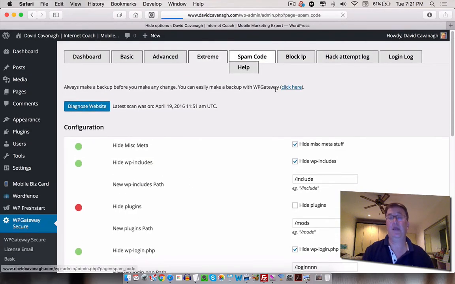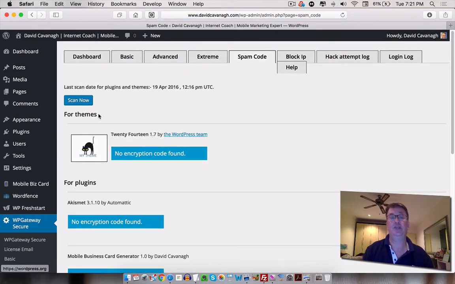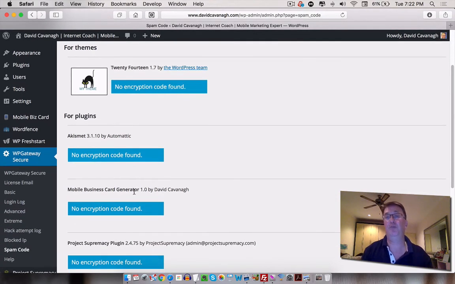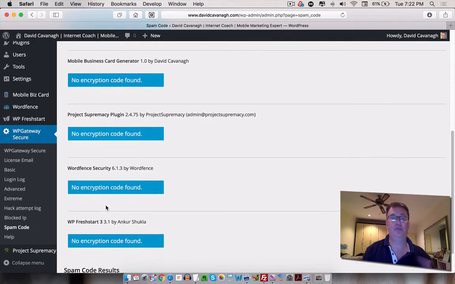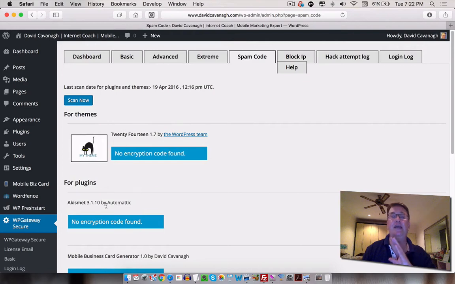Now you can check for spam codes. Have a look at this. You can check if, say for example, 2014, which again, I'm not using a theme. You can check with my mobile business card generator, nothing. You can check with Project Supremacy, you name it, work for it. You can check if any encryption.